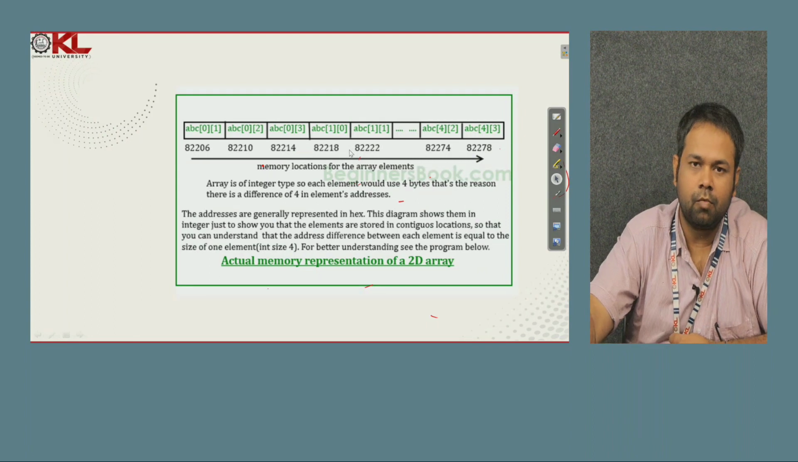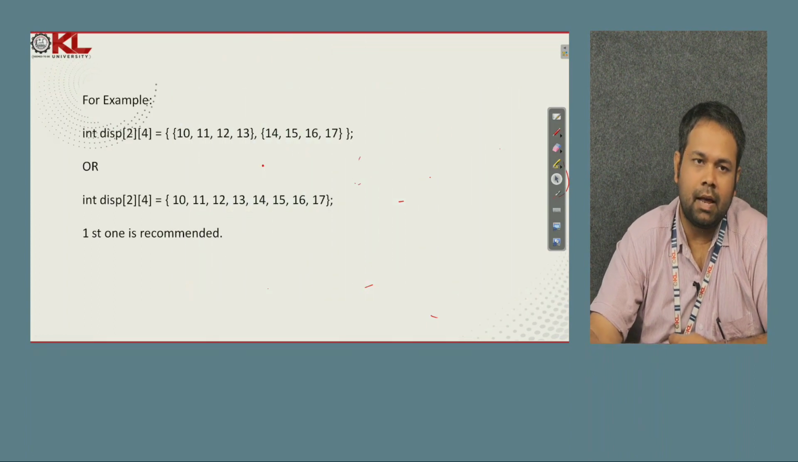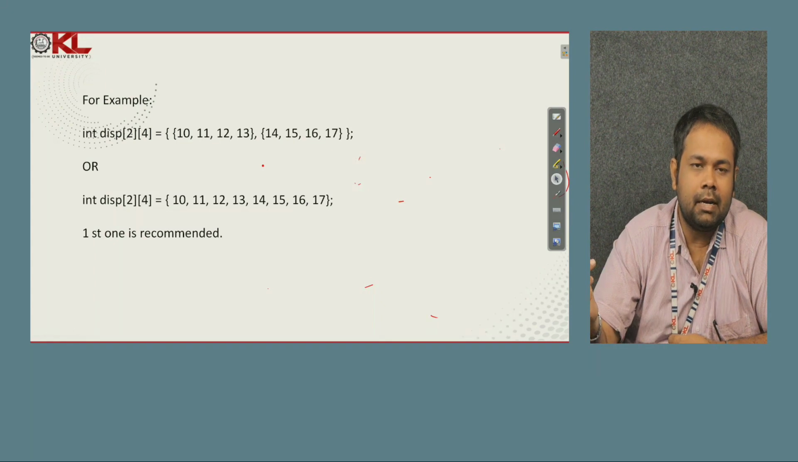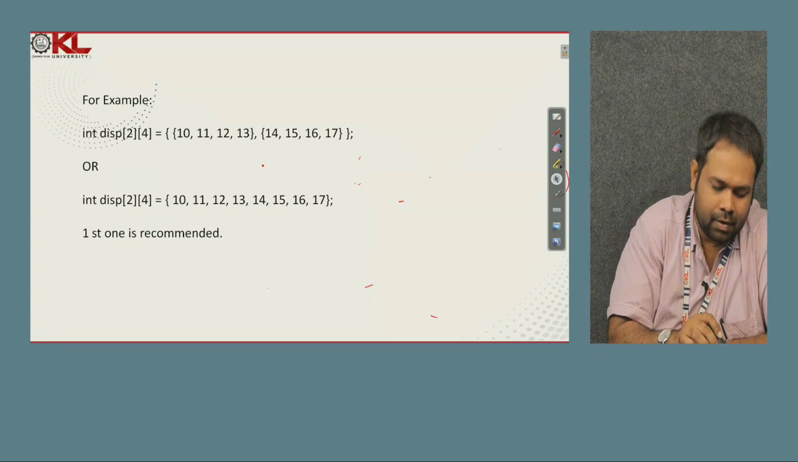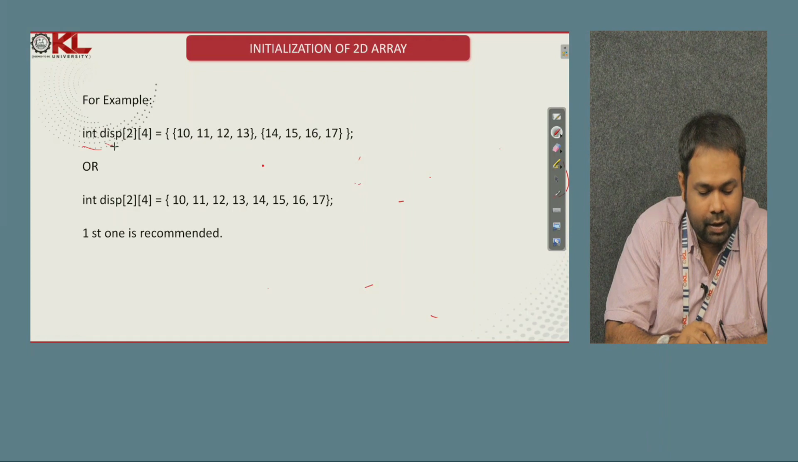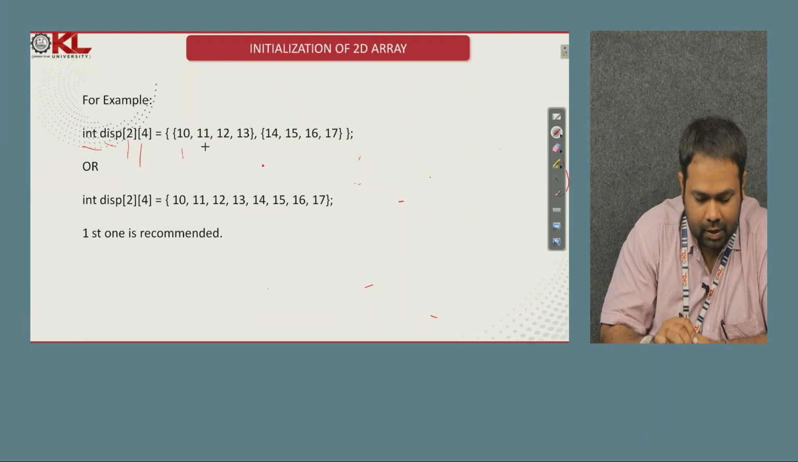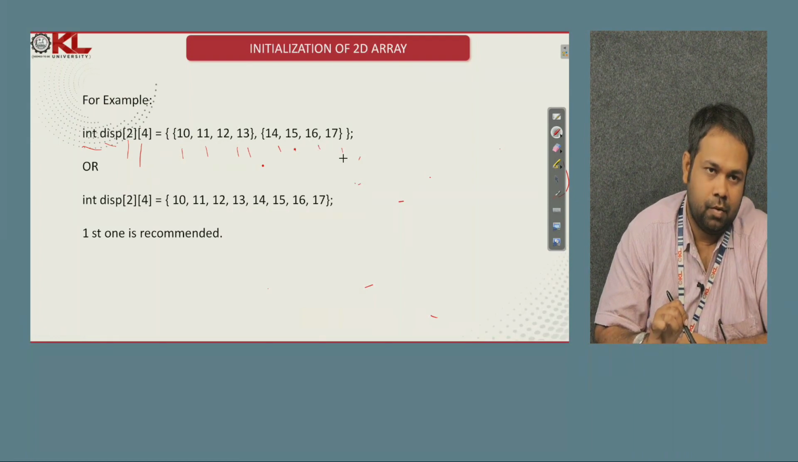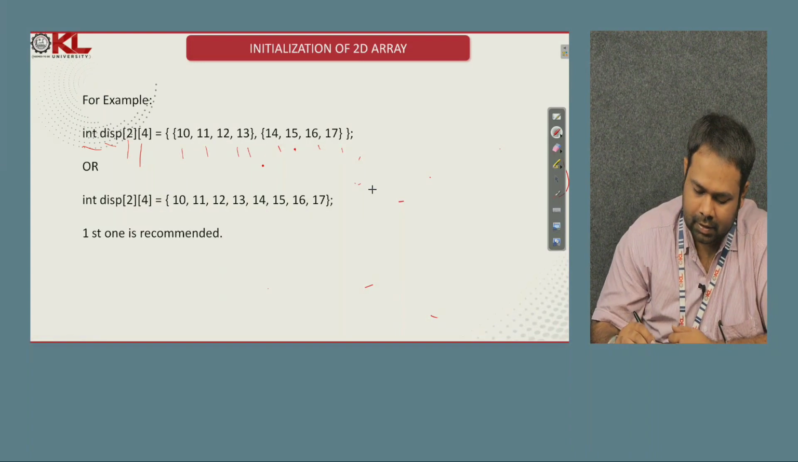Okay. Now this is one example of how to declare and store elements into the array. Directly we can create something like int, some array name, some row size, some column size. Here look, 10, 11, 12, 13, 14, 15, 16, 17 are stored. How many rows? 2 rows. This is going to be stored like this. Let me draw.